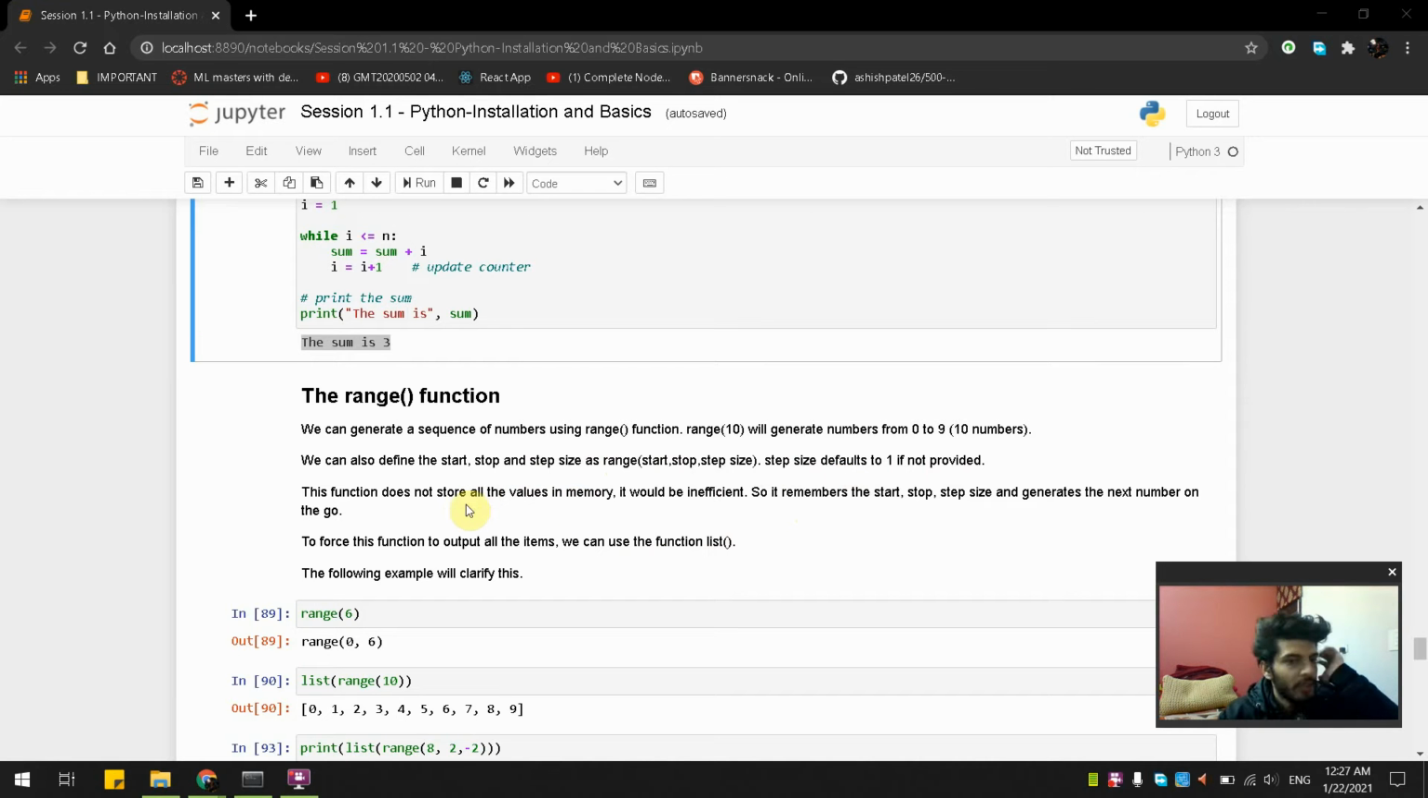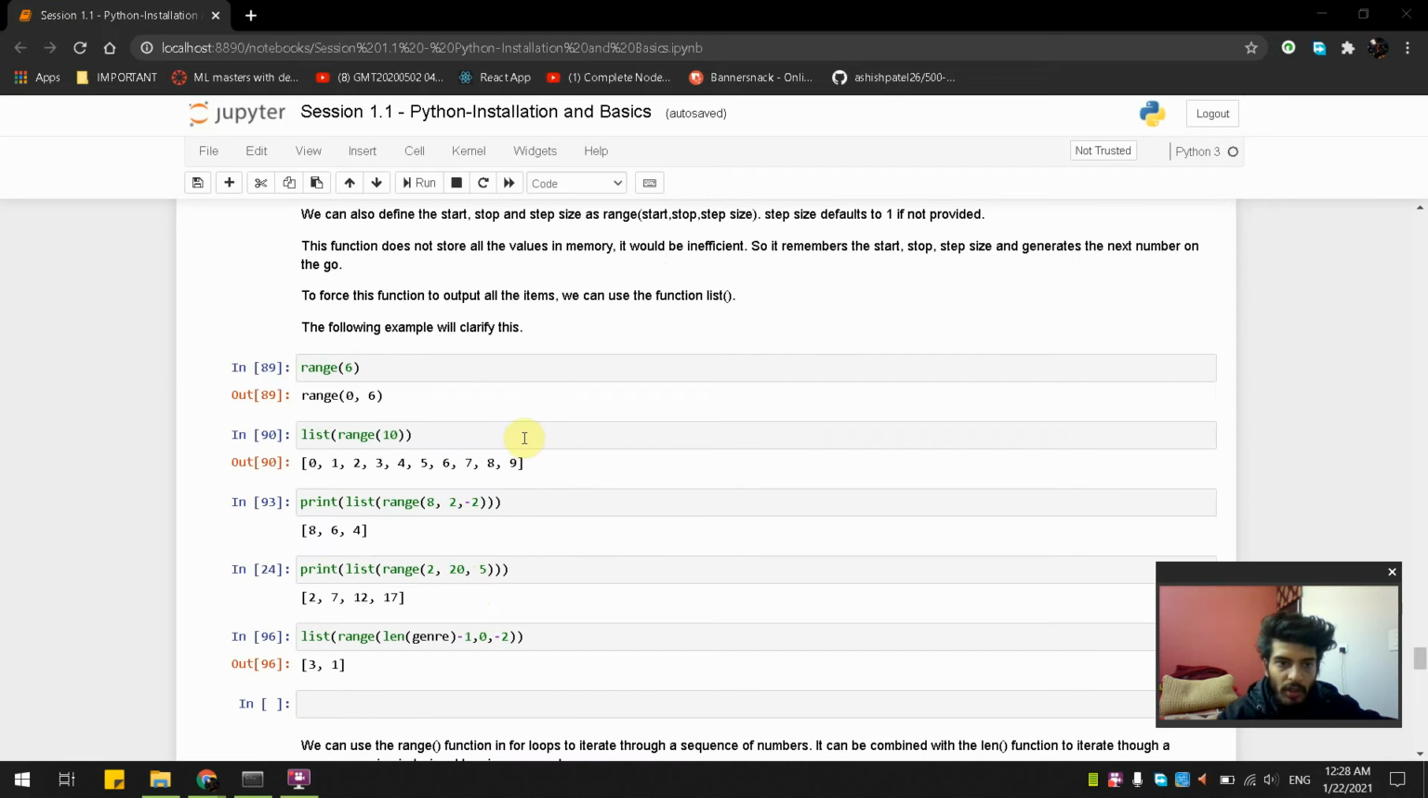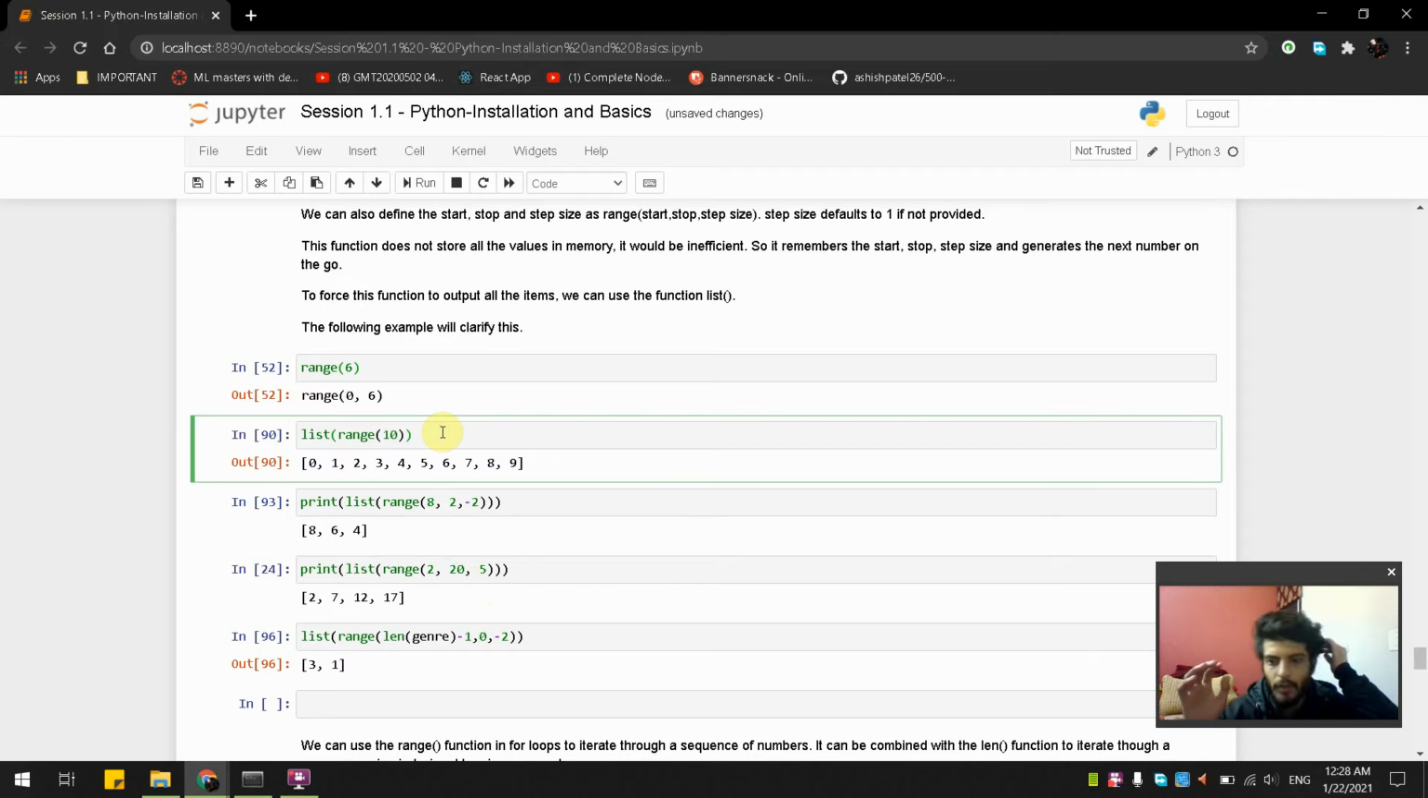The function does not store all the values in memory. That would be inefficient, so it remembers the start, stop, step size and generates the next number on the go. To force this function to output all the items, we can use the function list. The following example: we are taking a range of 6. Then we have 0 to 6. Now if we make a list from range 10, then it is going to give 0, 1 to 9, of course.